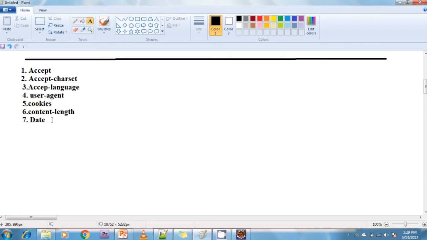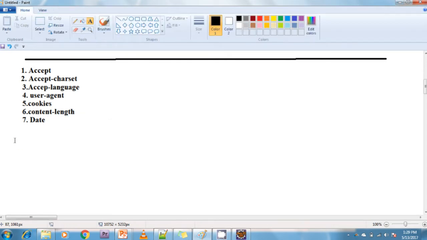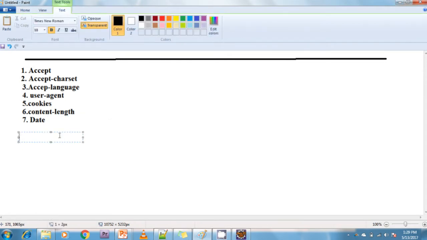The first method is getHeader. It takes the header name. Whatever header you give here, it returns the value of that header. The second method is getHeaderNames. getHeaderNames returns an iterator of whatever header names are available in your request.